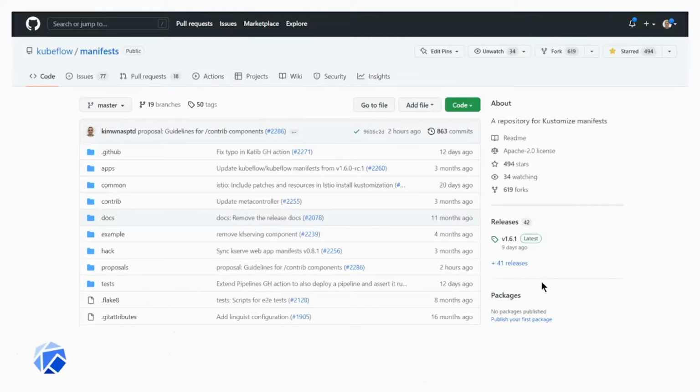Now, keep in mind that for its majority, the manifest repo does not contain any development manifests. All of the development of the components and their manifests happen in their own dedicated repositories. For example, for the training operator, we have manifests, but these manifests are always copied from the Kubeflow training operator repository. Same thing for pipelines, same thing for Katib, same thing for Kubeflow.